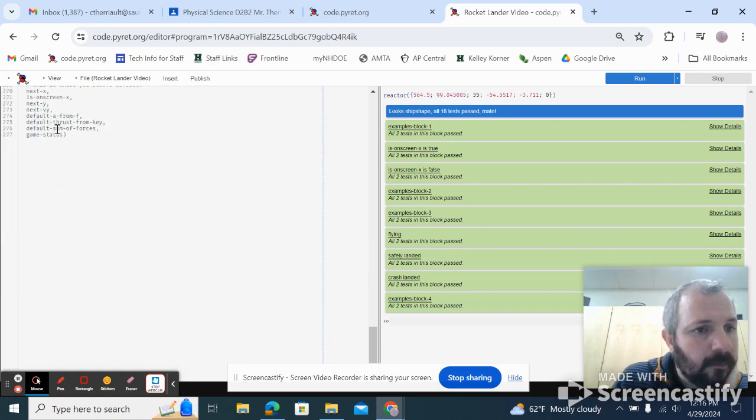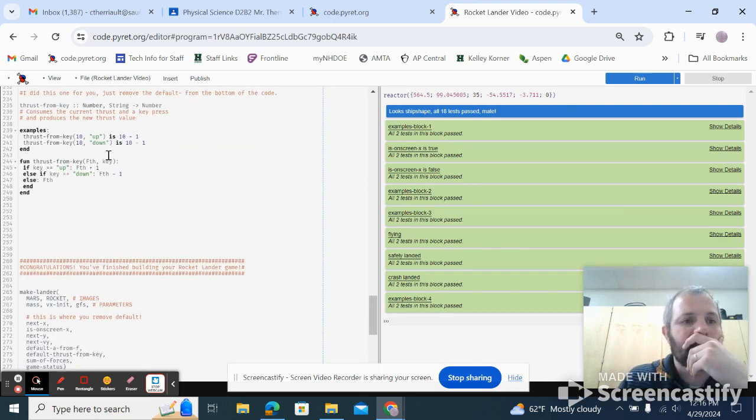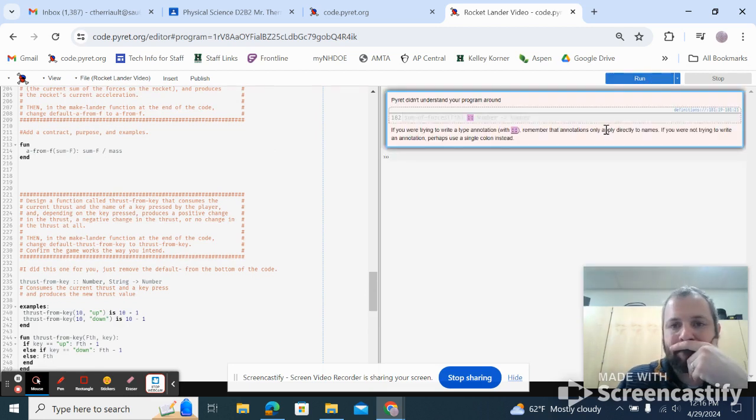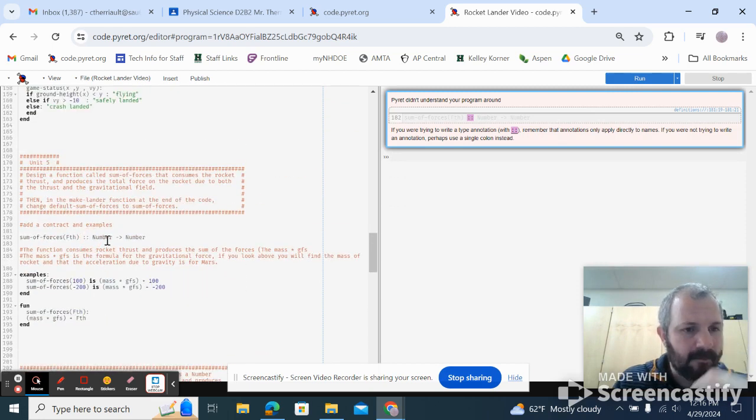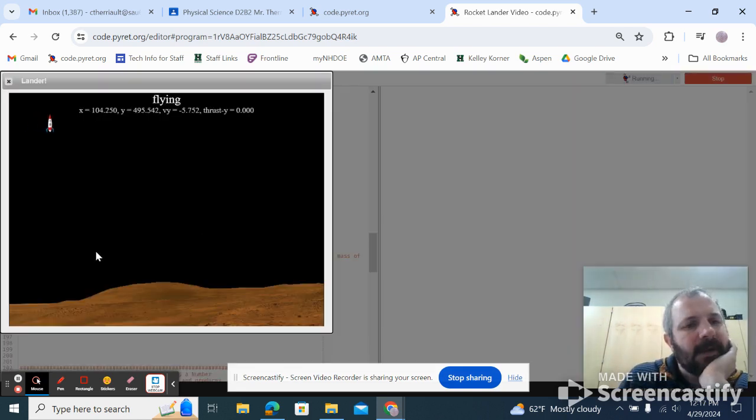Again, remove sum of forces. I can certainly hit run. Got a mistake. Oh, yep, just the function name. There we go. My bad on that one. You won't notice much of a difference yet, though, because we can't control the thrust yet. And that will be the final part that we do. It is, once again, going to crash land.